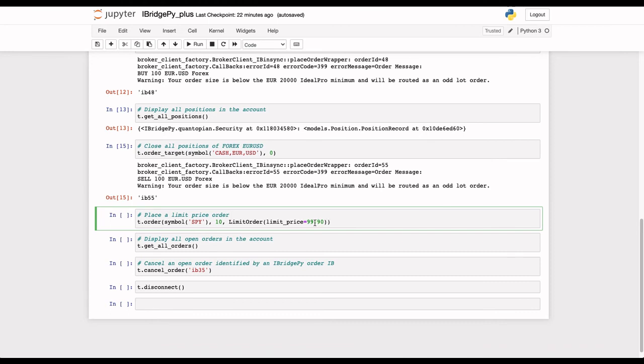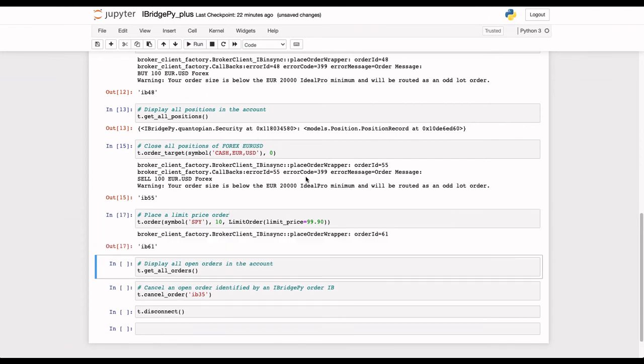The limit price is $99.90. The current SPY price is about 360, so there's no way this limit order can be executed at this moment, especially since the US market is closed right now. So the goal of placing a limit order is to demo a pending order in my account so that I can trigger get all orders, and I can see something. Okay, let's run it. Okay, the order is placed.